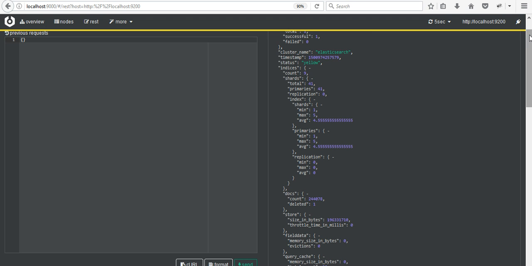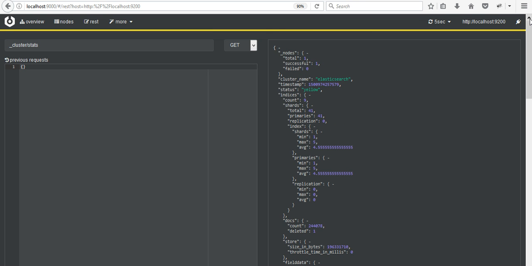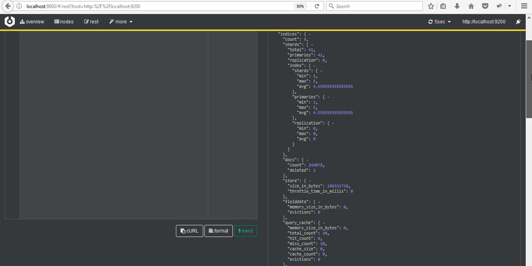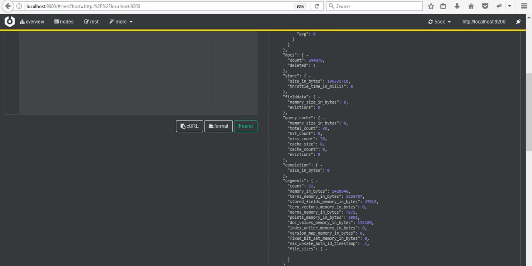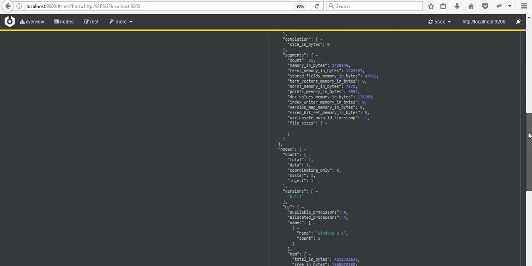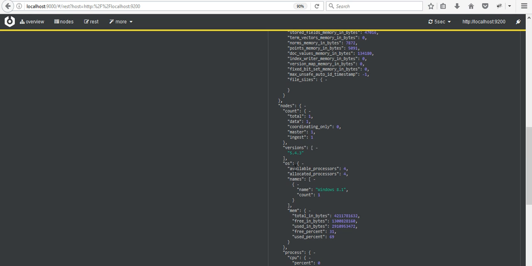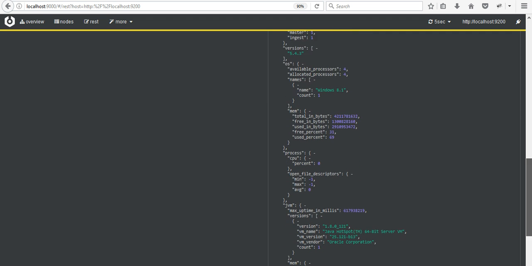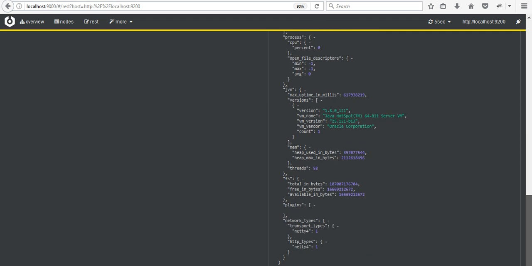Now here you can see whatever I told you right now, that you will get the cluster name, the documents, how much store size they are occupying, the field data, then the query cache, completion, segments, about the nodes. If we move down, about the version, then the OS they are using, then about the memory, then the process they are using, then the JVM they are using, and like that. And then again the network they are using and the HTTP type.